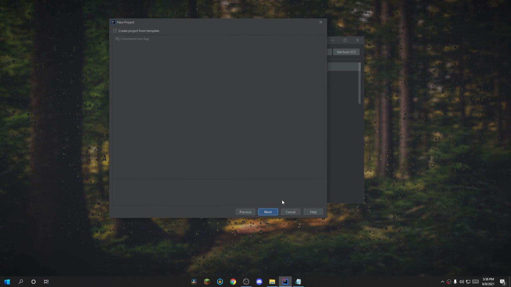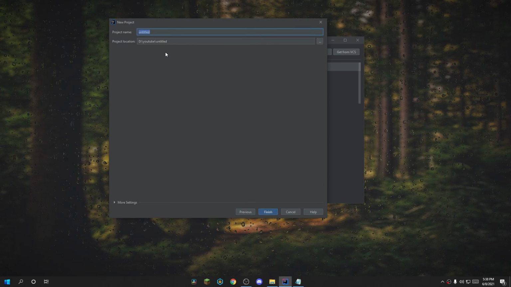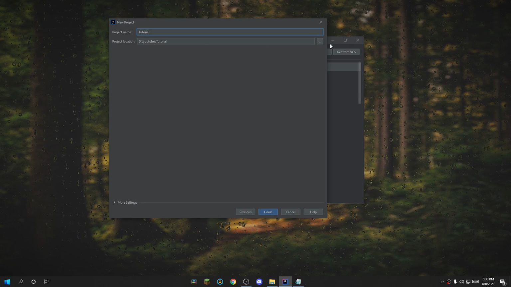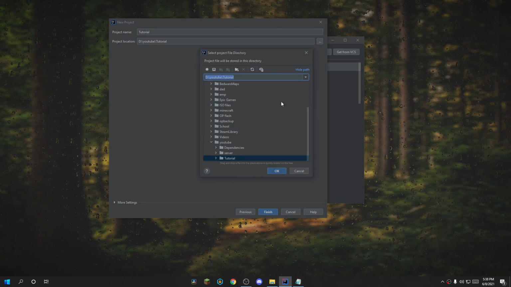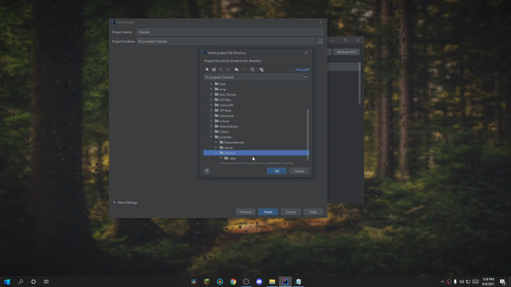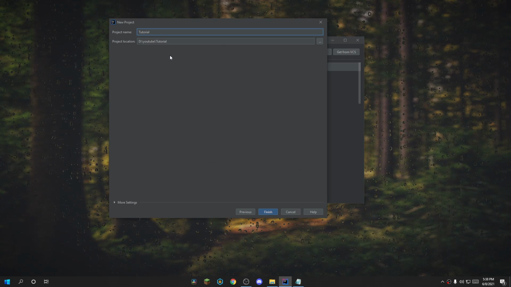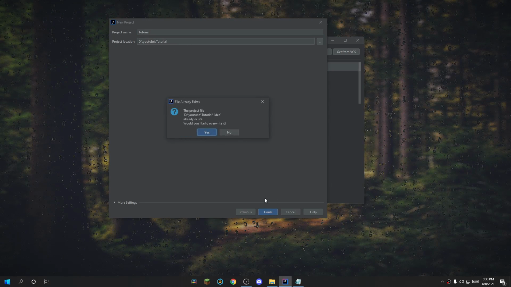Click next right here, click next, making sure this isn't checked. And now I'm going to want to name my project. So I'm going to name this project tutorial, just like the name of the folder I created. Obviously, you guys could call it something else if you want. And next up, I want to choose the location of this. So I'm going to click these 3 dots, and then I'm going to go to tutorial right here. And now I'm just going to click on OK. So as you can see, it's creating this project inside of the tutorial folder. And finally, we just want to click finish.